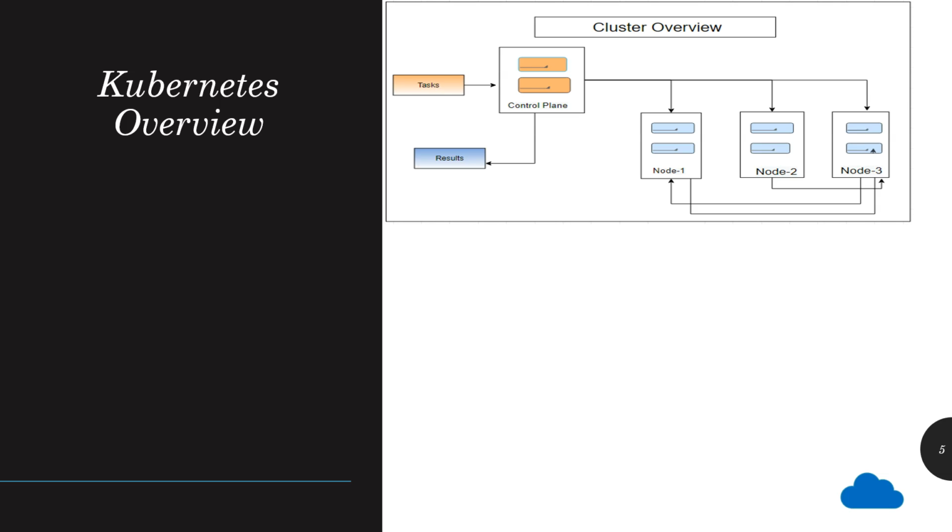Suppose here there are three nodes. A node is either a physical machine, a virtual machine, an on-premises machine, or a cloud virtual machine. It's a compute instance to maintain the workloads. Here we are seeing the list of three nodes. We will see what components are required in each node in the coming slides.